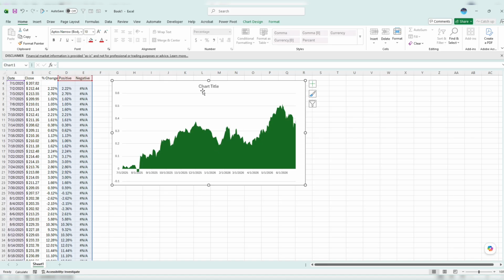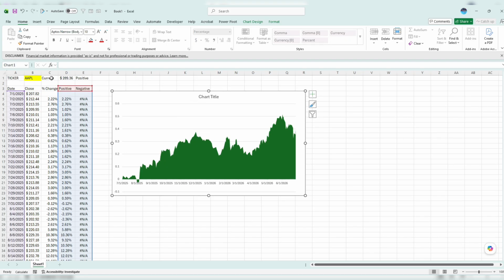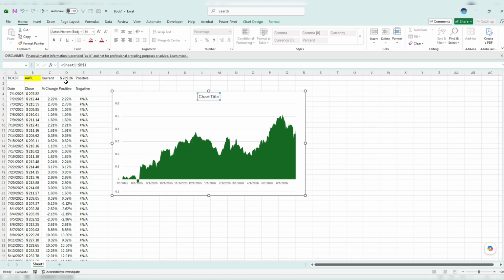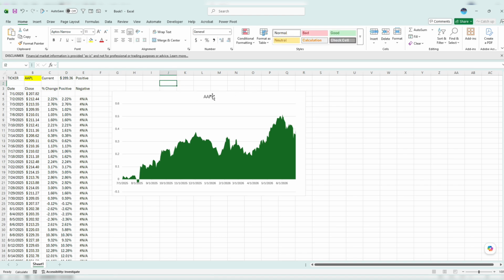Now, trick here for you. Right now I've got a chart title. I can key in my chart title, but instead of keying it in, I want to link it to this ticker symbol right here. So if I select this title, I'm going to type in an equal sign, link to this value and hit enter. And now you can see it's linking to whatever that is.